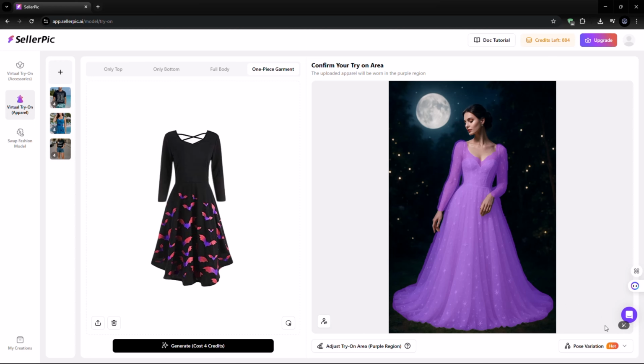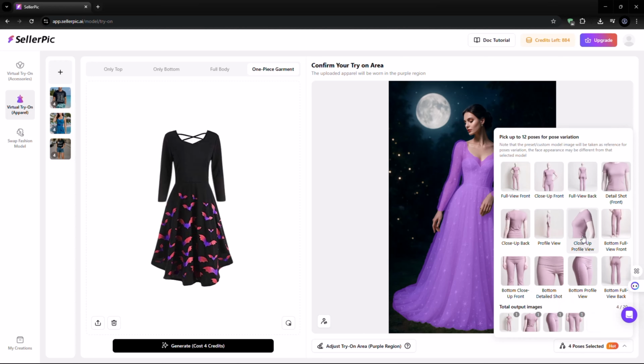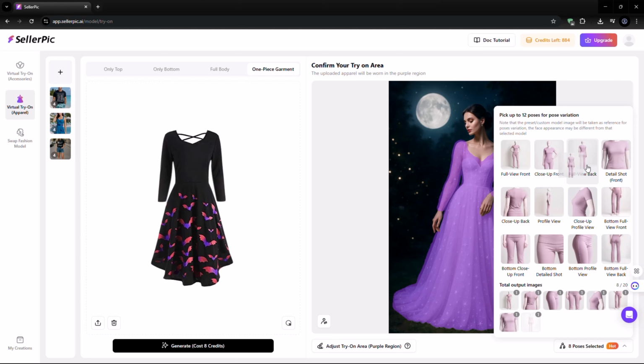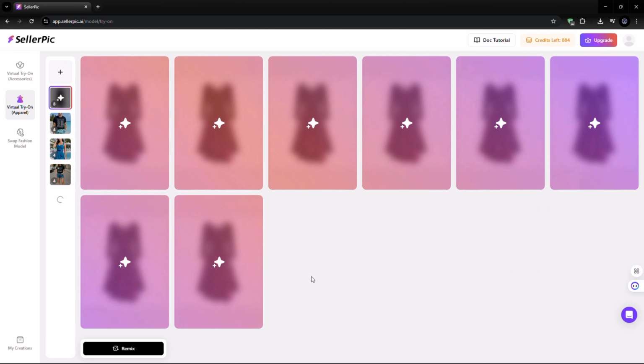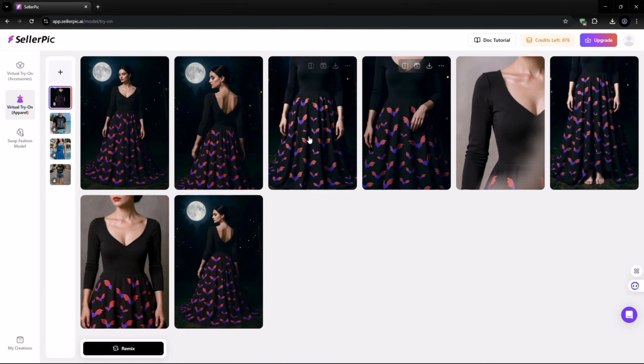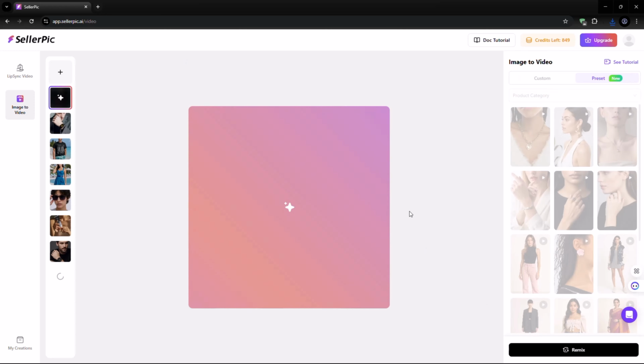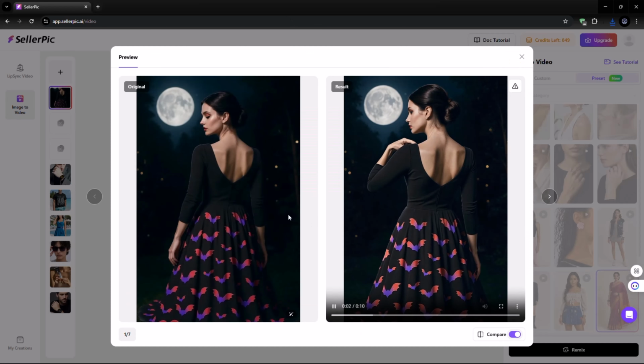You can also select a pose here. The product image will be generated according to the pose you choose. By clicking on Adjust, you can make further settings. Click Generate, and within a few seconds, your product photo will appear in the selected pose. Now click on Image to Video, and within a few seconds, your product model photo will be turned into a video.